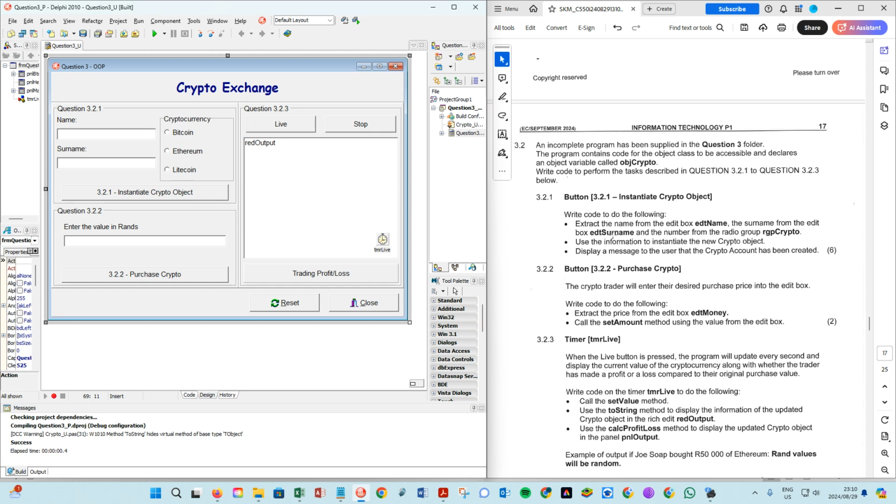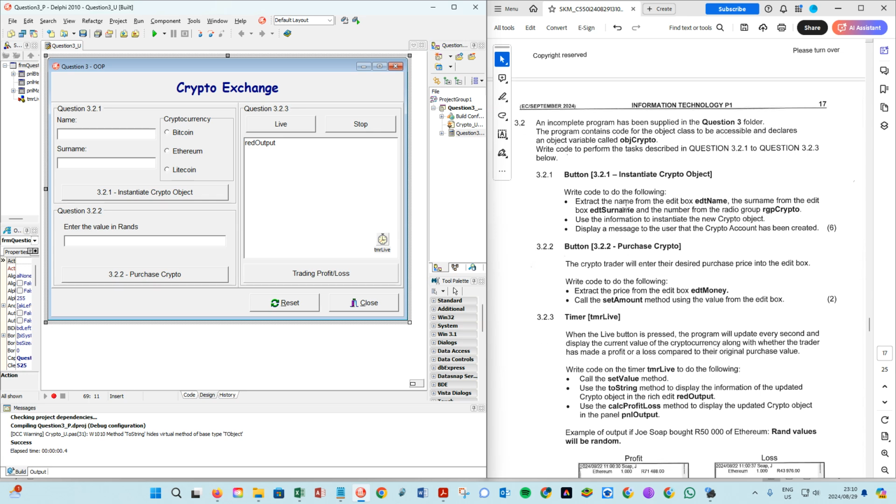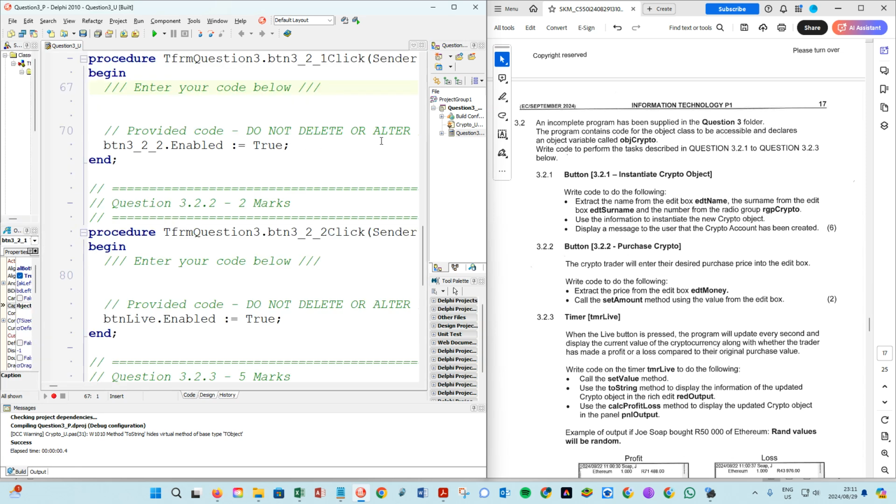Now we come to the second part where we've actually completed the majority of question 3 already, and we will now do the last 3 questions for question 3, that is question 3.2. So the first instruction for 3.2.1, which is button 3.2.1 over here. So we double click and we are asked to write our code below there. Write code to do the following: extract the name from the edit box, EDT name.